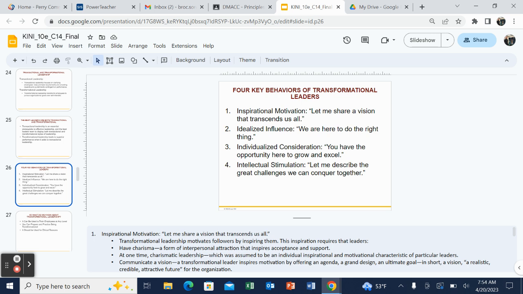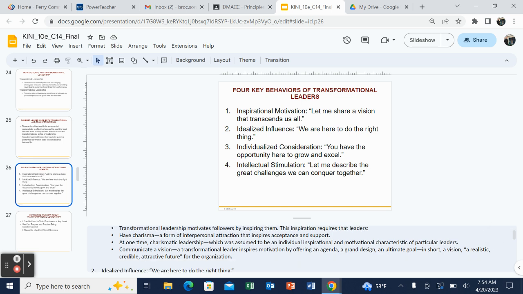4 key behaviors in transformational leaders. So 1, inspirational motivation. So let me share a vision that transcends us all. With this one, having charisma is huge. And charisma, for those of you who don't know, is a form of interpersonal attraction that inspires acceptance and support. At one time, charismatic leadership was assumed to be an individual, inspirational, and motivational characteristic of particular leaders.